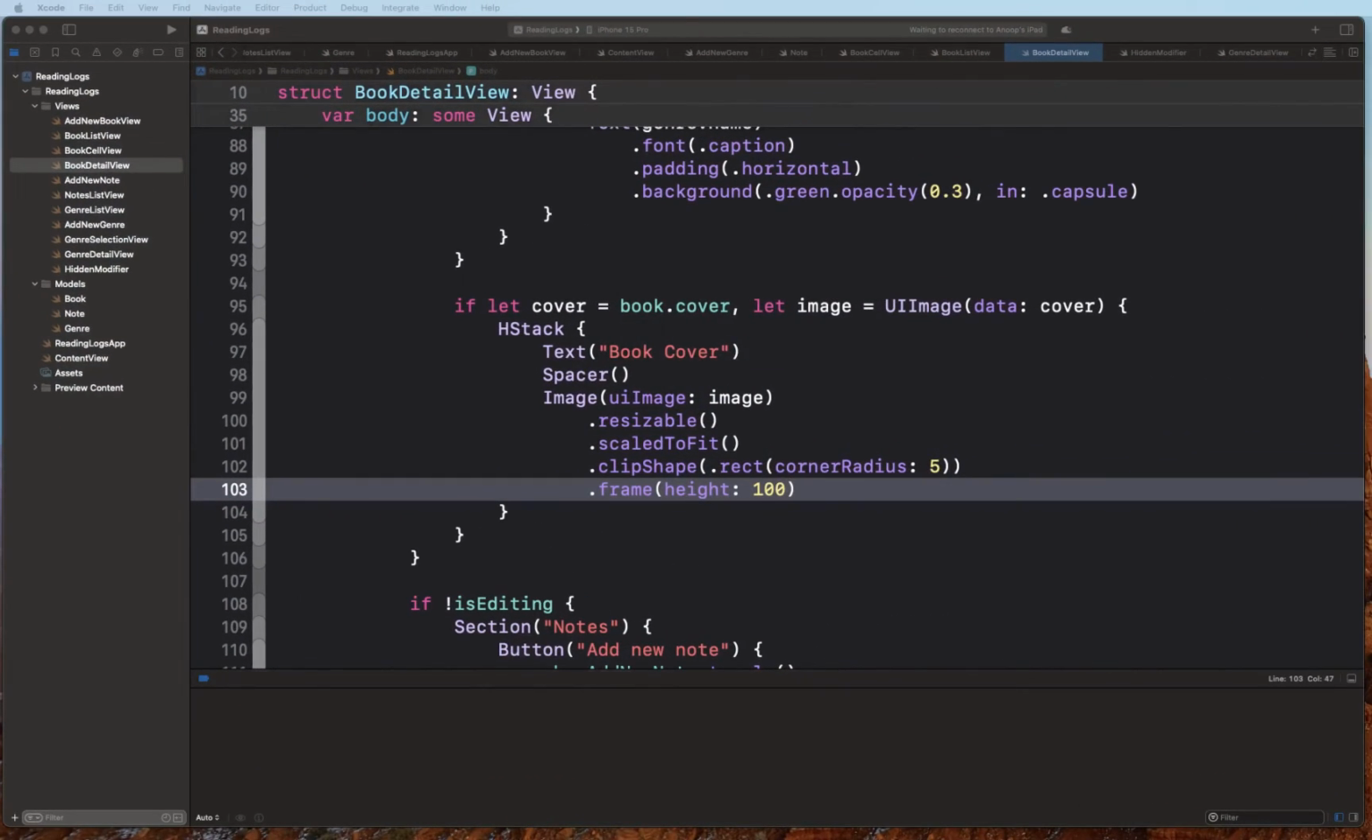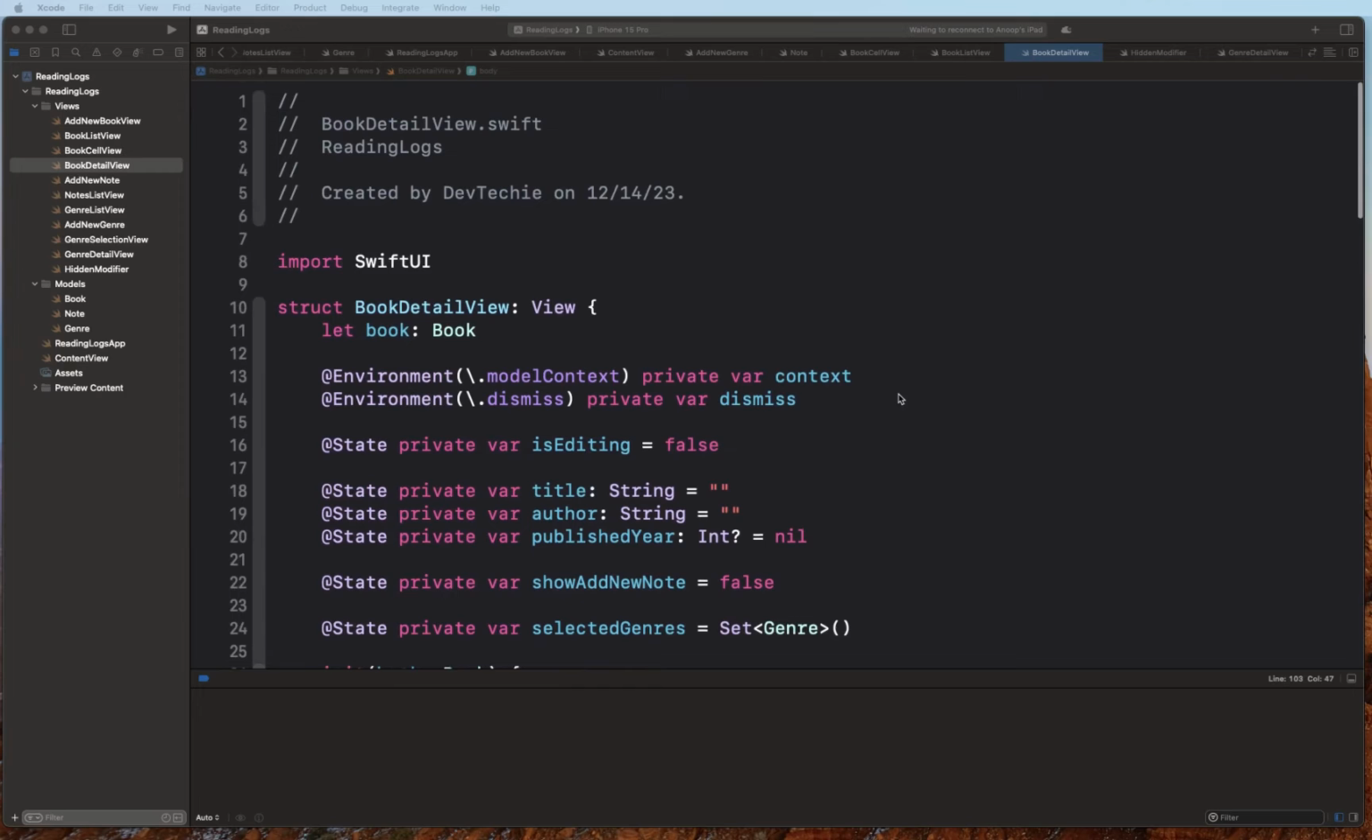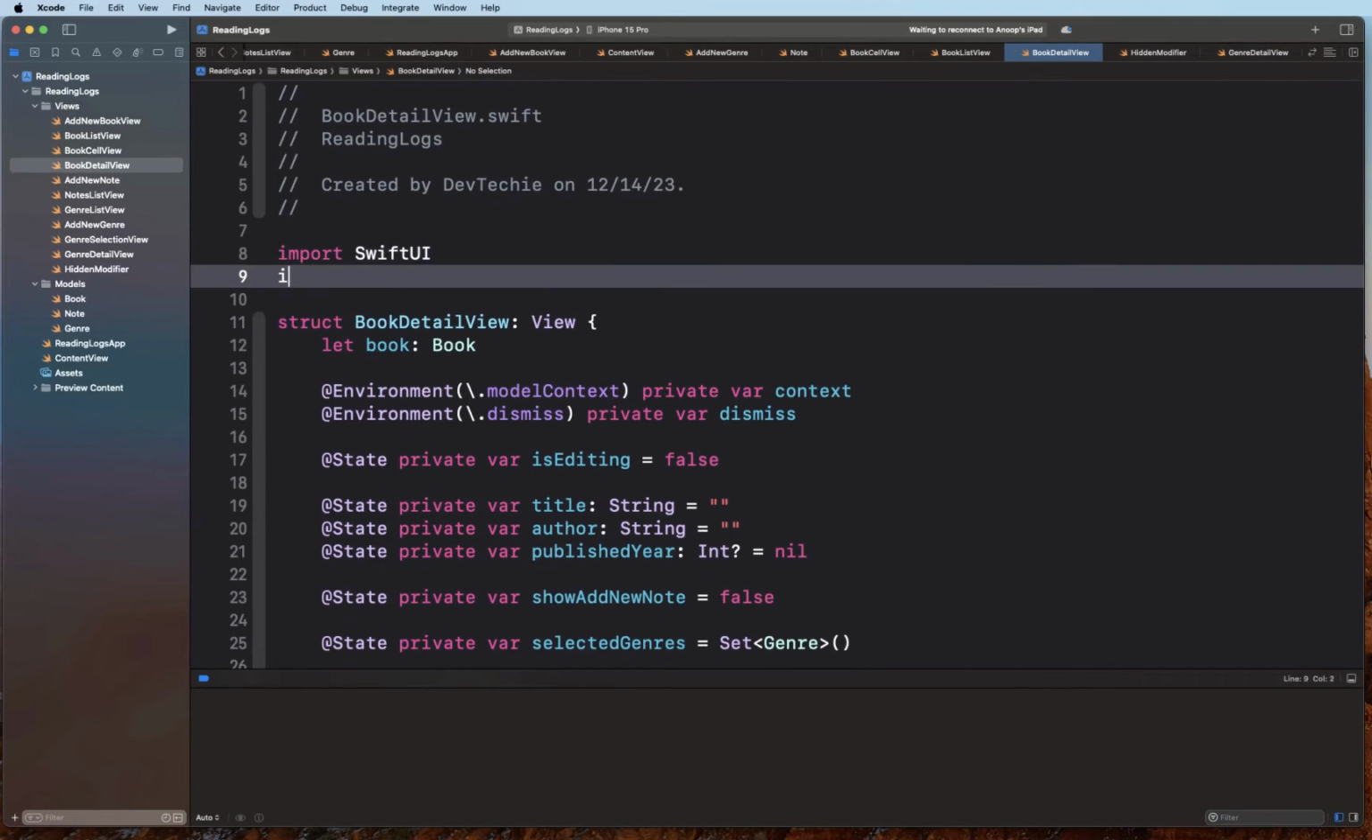And in this video, we are going to be adding the support to add an image for an existing book entry. So let's go ahead and get started. We're going to start by importing PhotosUI inside the book detail view. So let's go ahead and import PhotosUI.